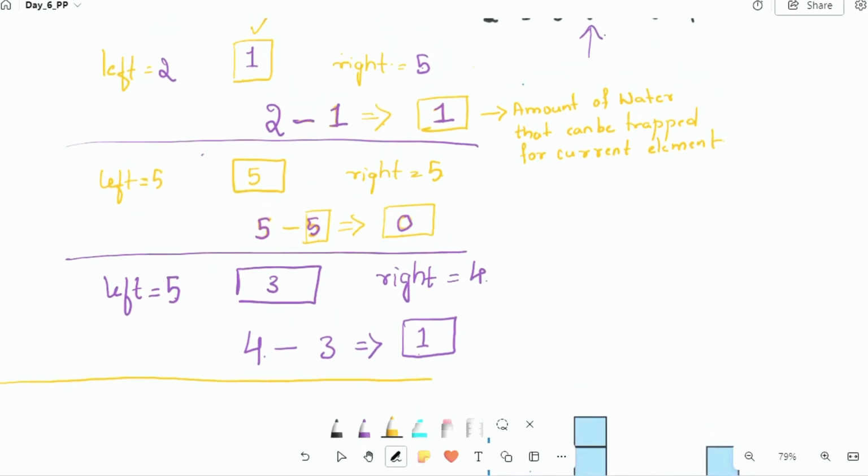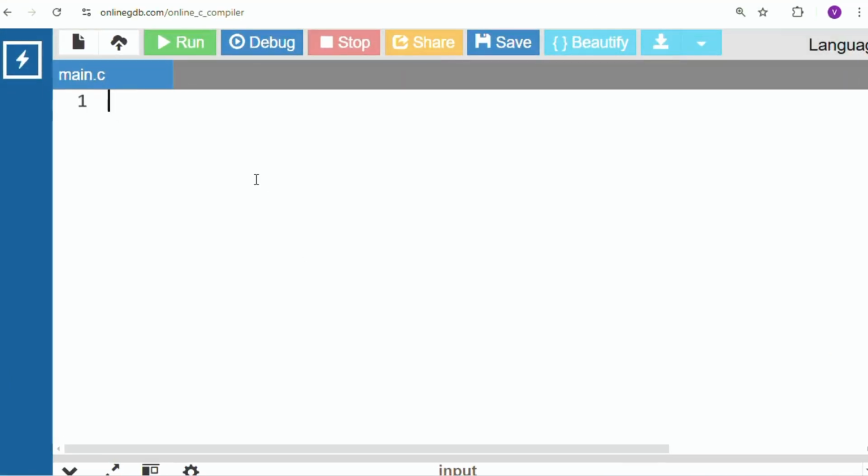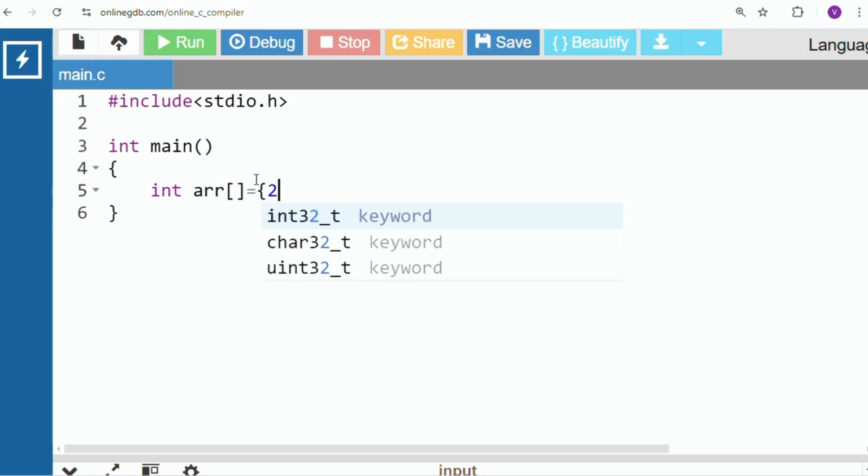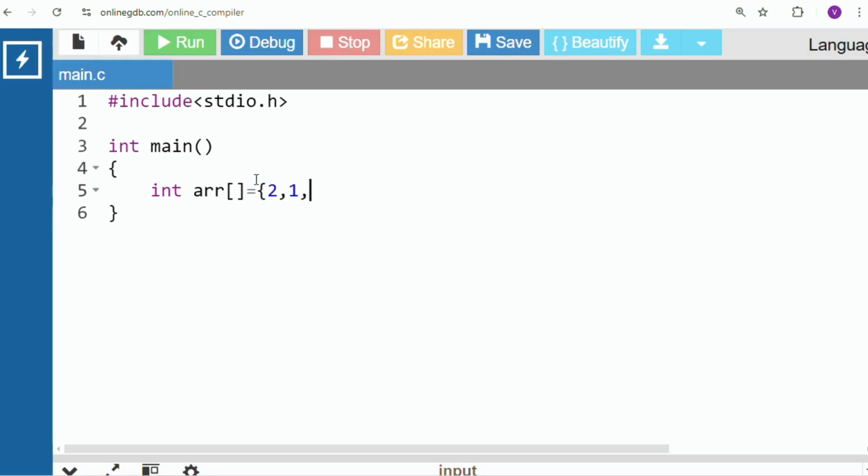So can we start writing a code for this, if you have understood? Let's start with the code. First, we will write it in C language. Hash include stdio dot h, int main, opening bracket. So let's declare the array. We have taken the values as 2, 1, 5, 3, 1, 0, and 4.